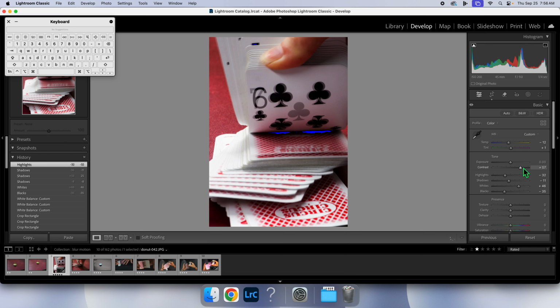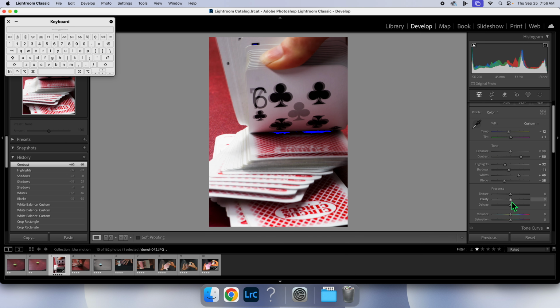And then I'm going to turn my contrast up a little because I think it looks better, it makes it pop more. And then I'm also going to try clarity just a little, add some more texture.